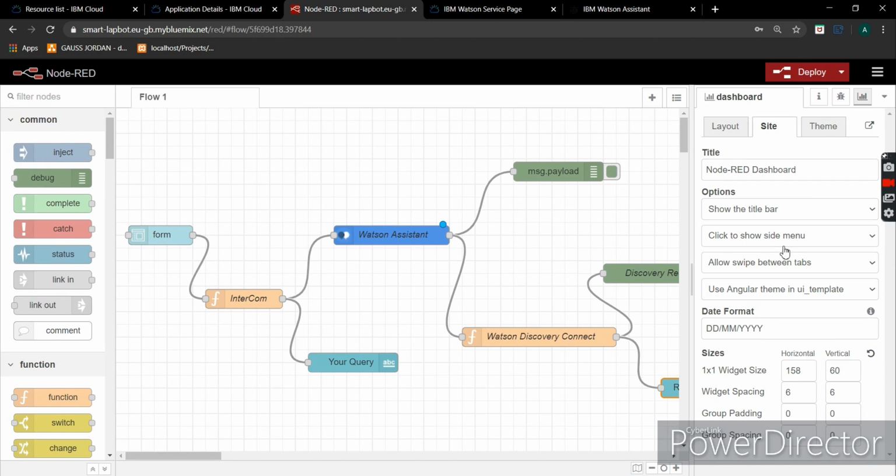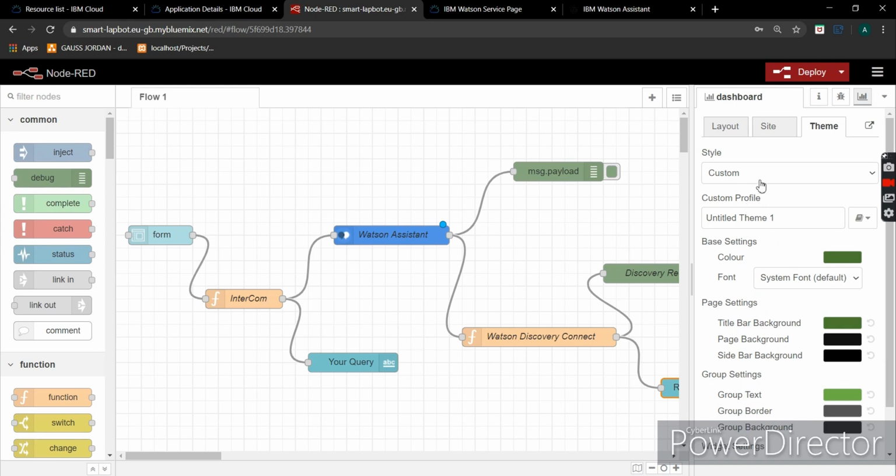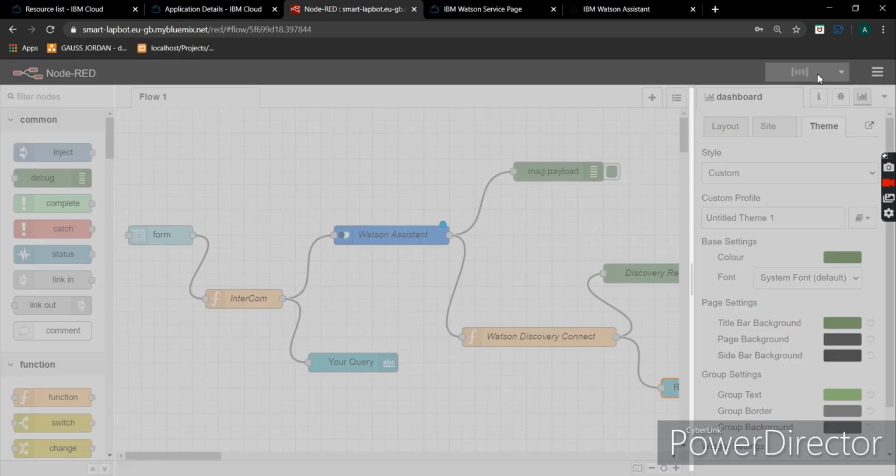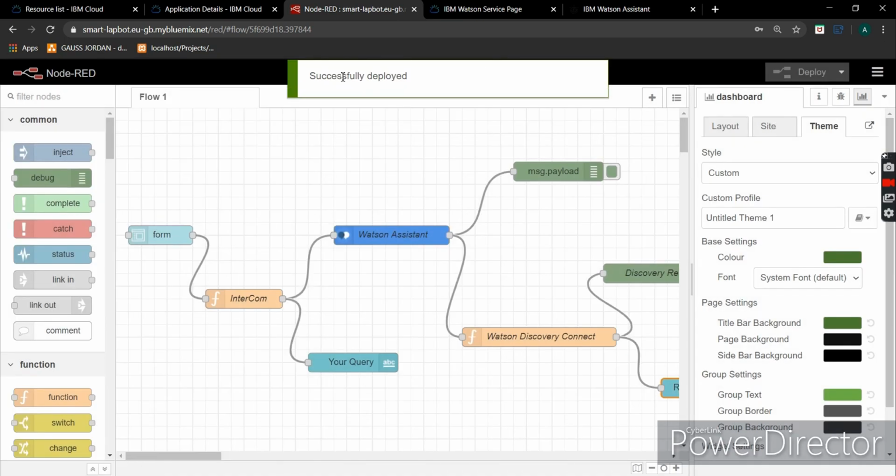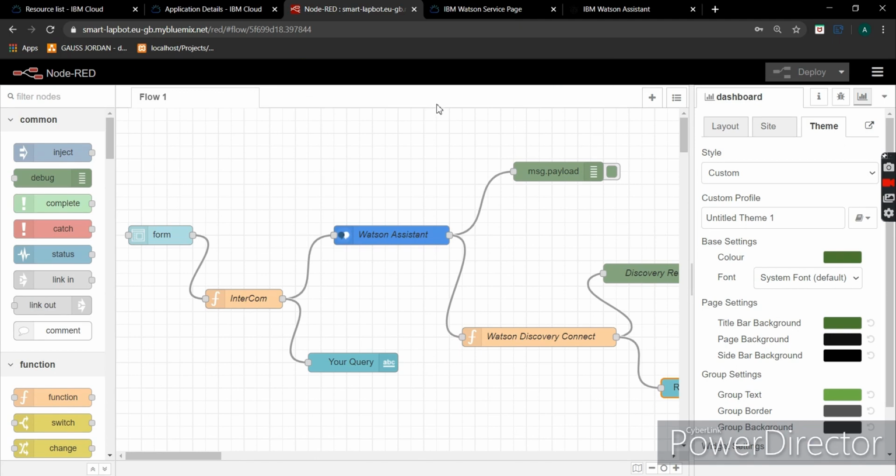Next, if I go to site, you can see that it displays a site. It will display a site for me, which will be in Angular theme in UI template, and it can also include date. And I need to provide the size of all these widgets. Then I can choose any theme. By default, I have set it to custom and chosen this as the theme. Next, after you have done all these steps, you click on deploy. It is going to deploy your application and display successfully deployed. This completes our step 4.